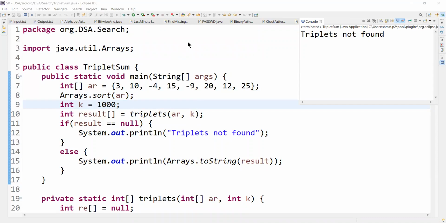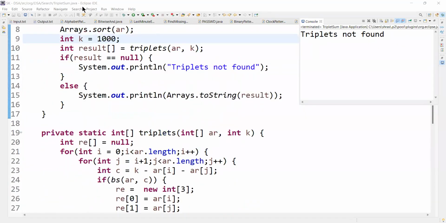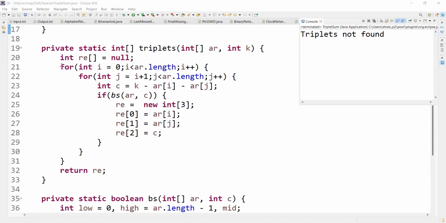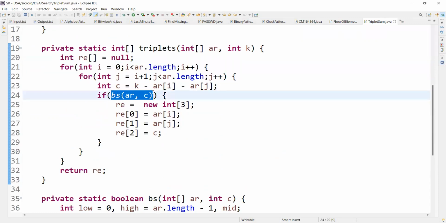Is there anyone in the class who is not clear with this code or the logic of triplet sum? So the time complexity will be O of n square, right? Order of n square for these two loops, but you are also looping for the binary search, which will take log n. So n square log n.